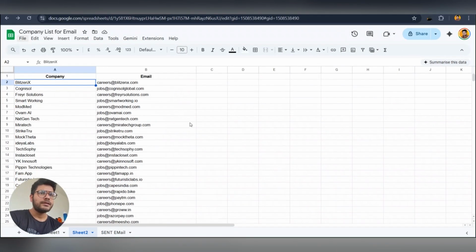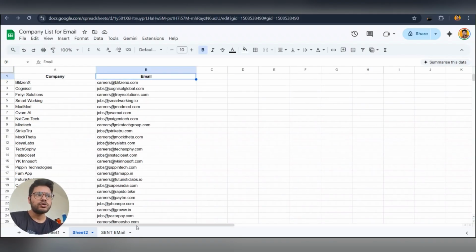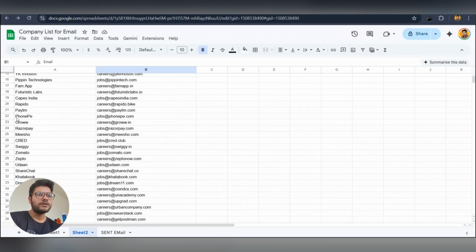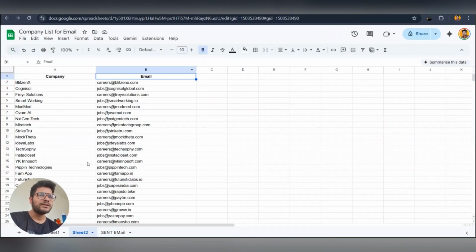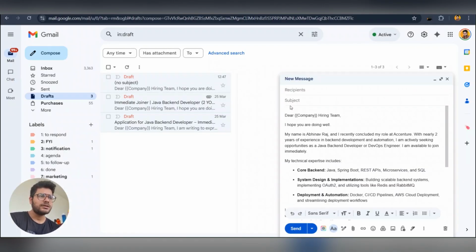First, I'm going to show you that here I added two columns in the Google Sheet. In the first column I added so many company names and their emails. Okay, like you are doing job hunting, so it's very hectic to send emails one by one, right? So you can just prepare the Excel sheet. Then you can just draft your email, like which will be the job title, and everything you can draft.